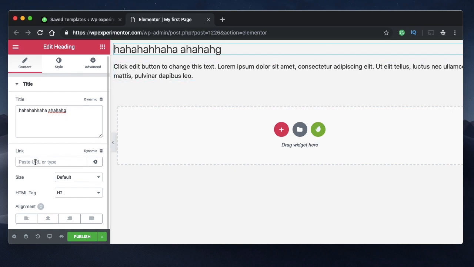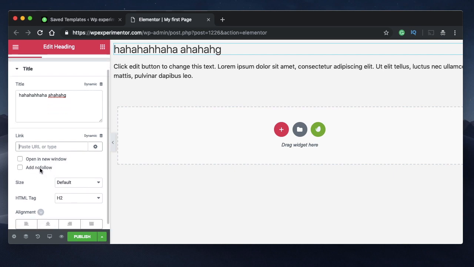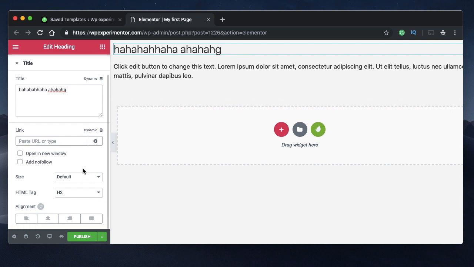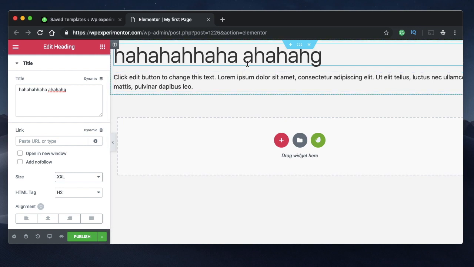And you can add a link to this heading widget. You can click on this and type your URL or paste it here. And you can also choose to open a new window, or add a nofollow link. This is to prioritize your SEO rankings. Anyway, that's out of scope for this tutorial, so I'll talk about that in a later part. And you can also pick the size from here. You can go all the way up to XXL.